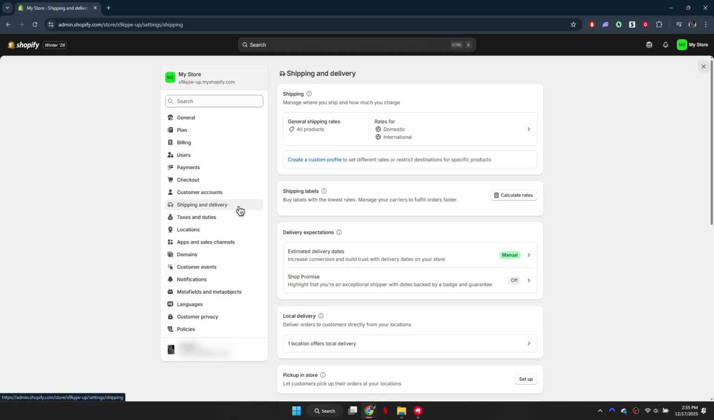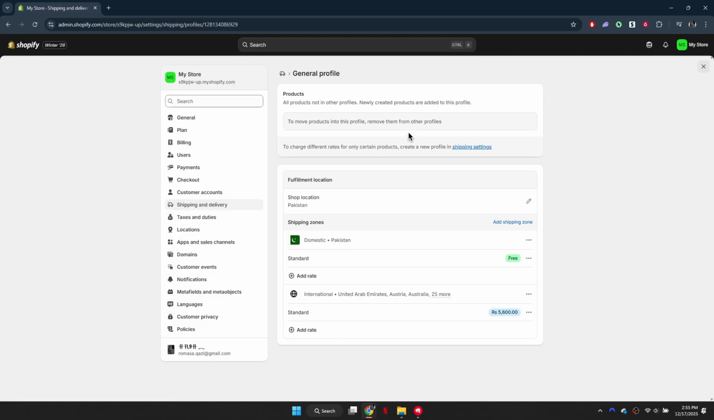Next, look for the Shipping Profiles area. Open the shipping profile that is currently active for your store. Once it opens, scroll to the Shipping Zones section. Shipping zones define the countries and regions where customers are allowed to place orders.